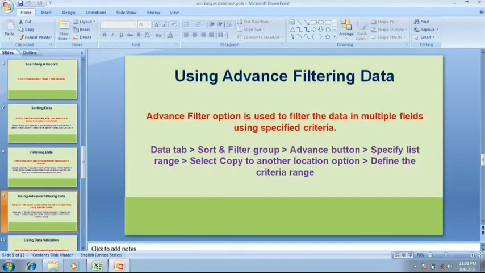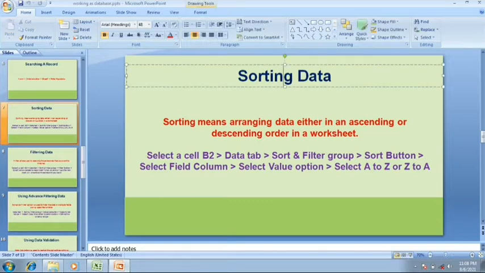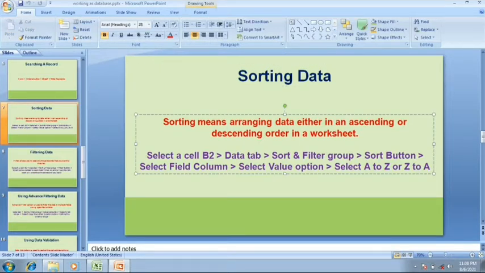The next topic is sorting data. What is the meaning of sorting? Sorting means arranging the data either in ascending or descending order in a worksheet. Suppose that your data is not in an arranged manner. Some names are written here and there, not in alphabetical order. If you want to arrange it in alphabetical order, either ascending like A to Z, or descending order, Z to A, you can just arrange it.